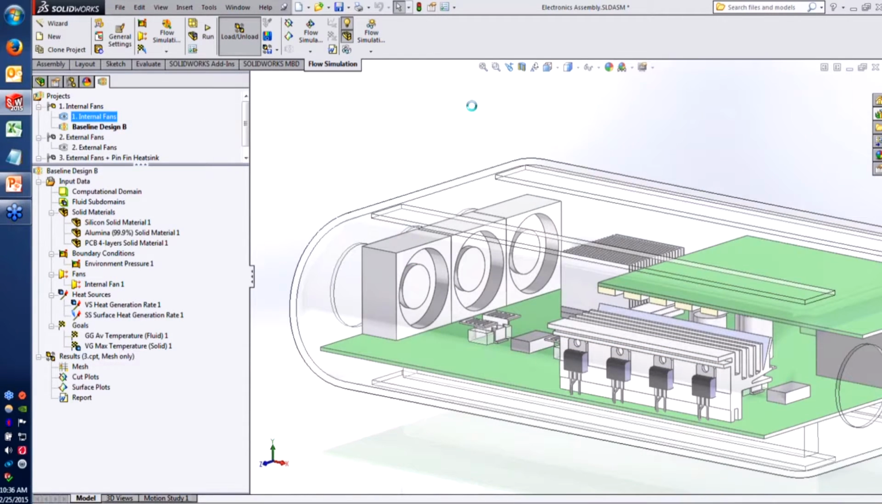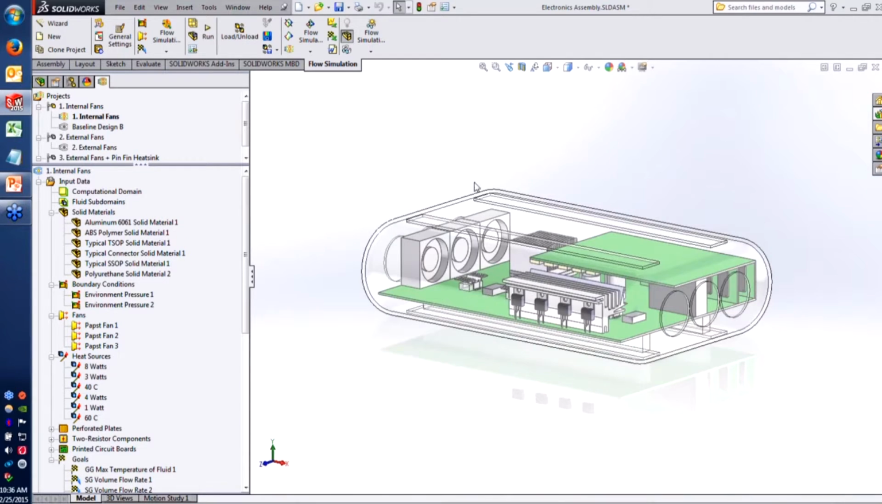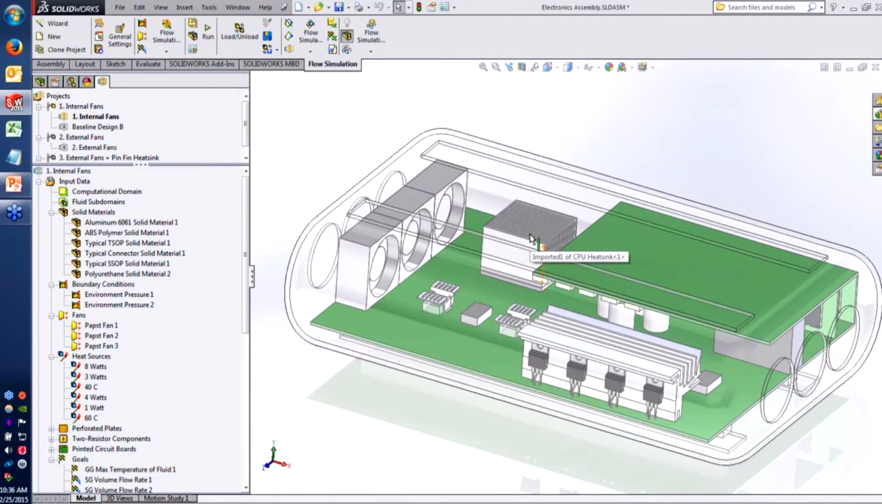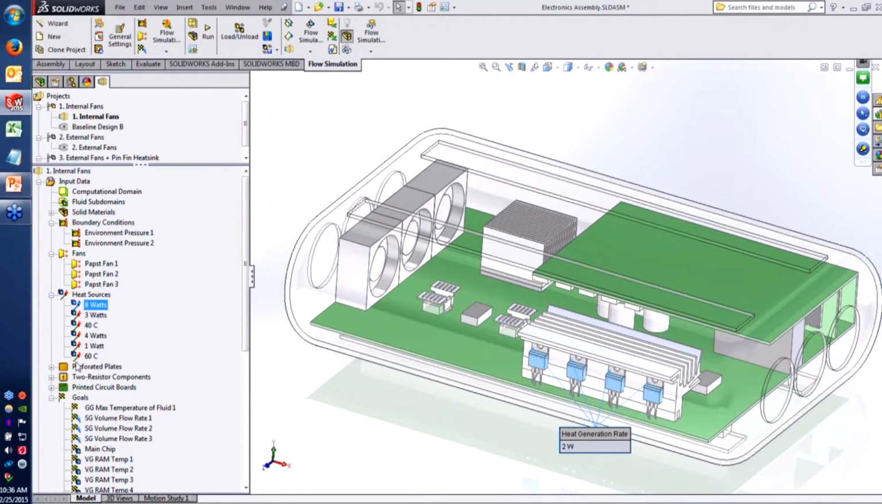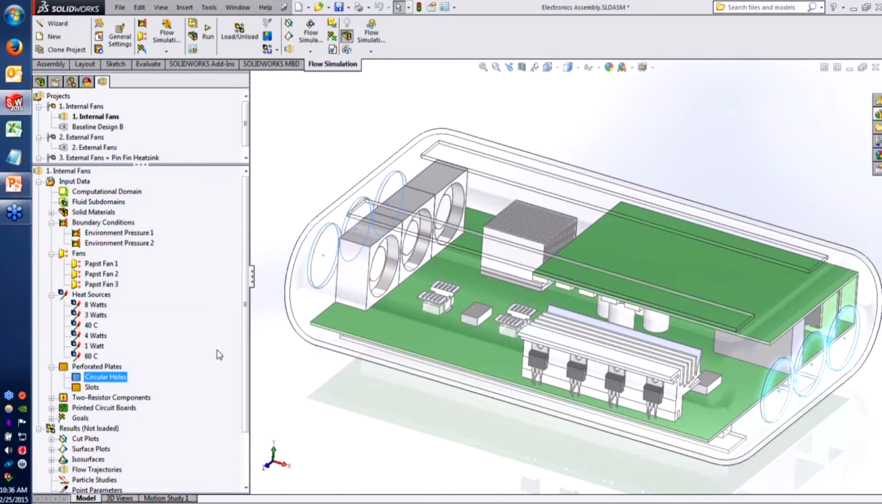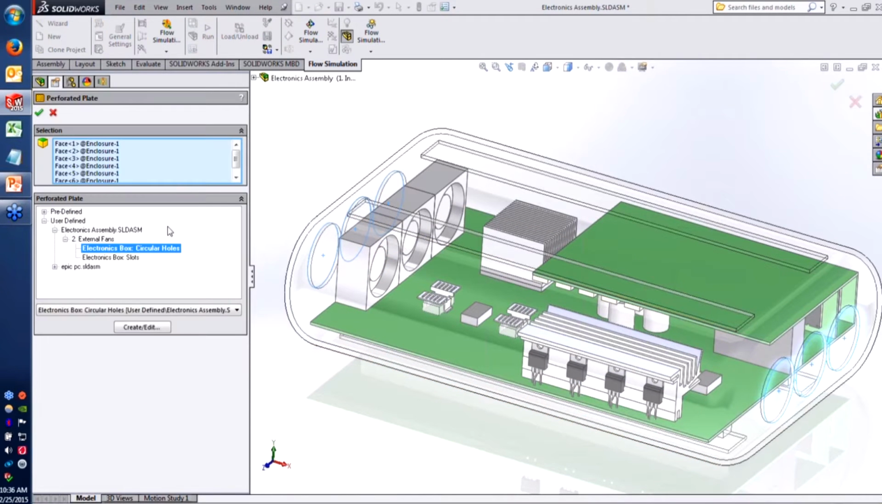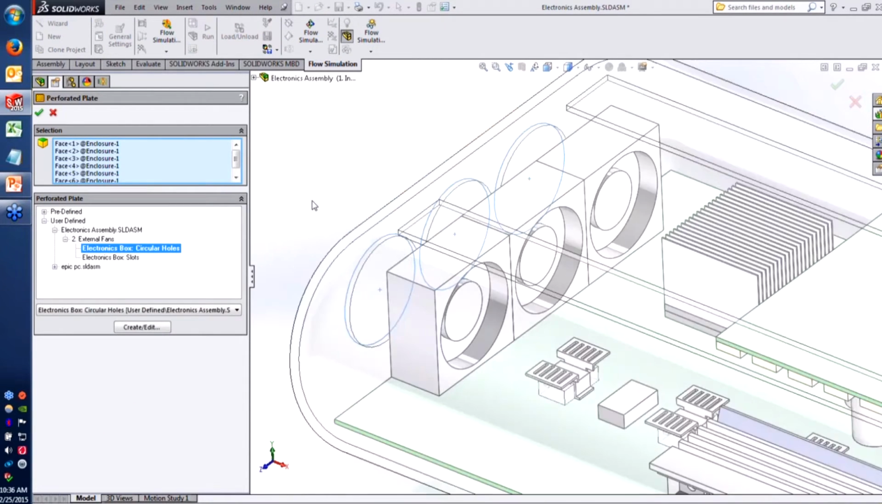So let's go ahead and switch over to the version of this that I had run before with all the materials and the fan set up properly, as well as the heat sources. You'll also notice there's some extra things in here that I've defined, such as this perforated plate creation. The perforated plate definition that I created is the thing that's going to allow us to mimic the behavior of those small holes, those small perforations that were actually in the case that I didn't include in the model here.